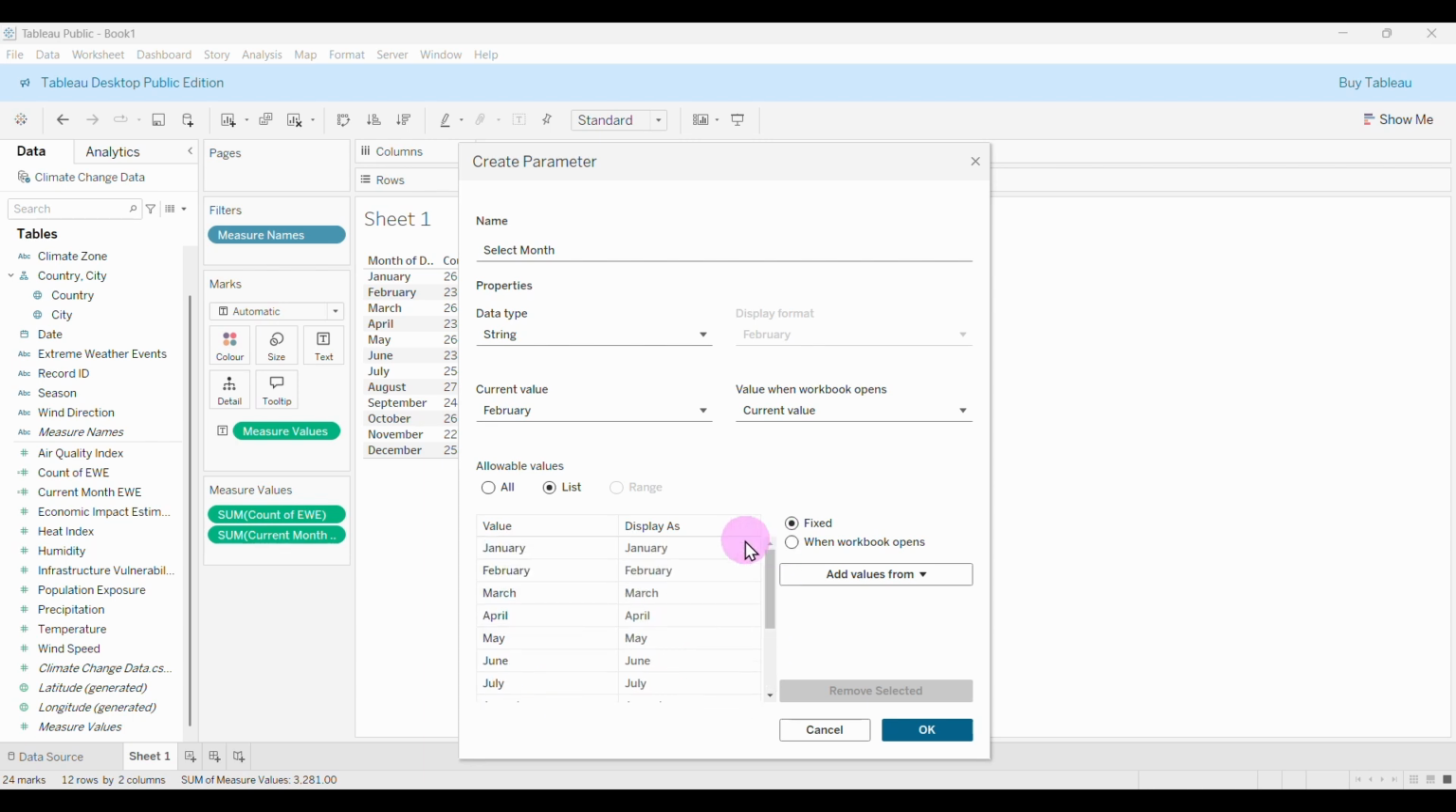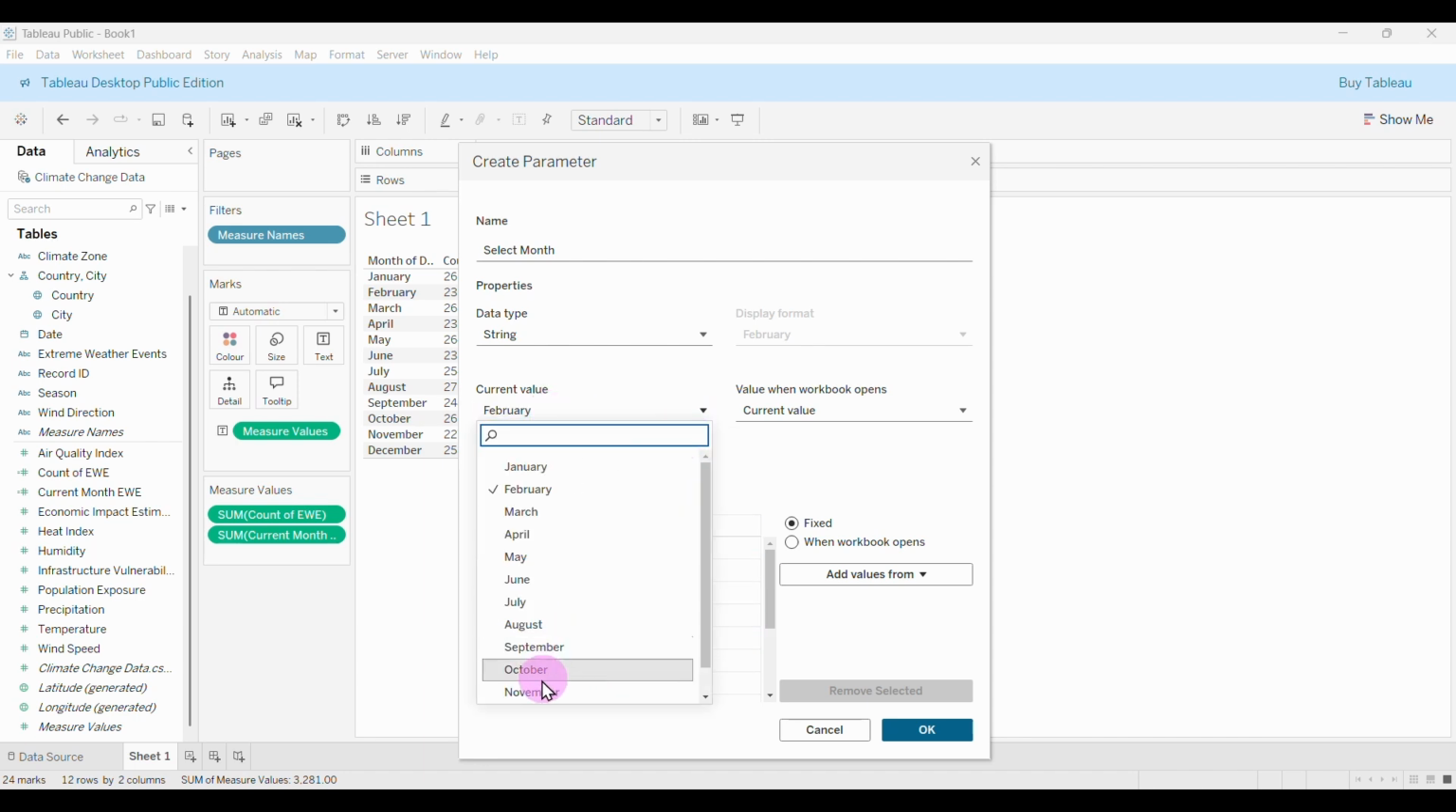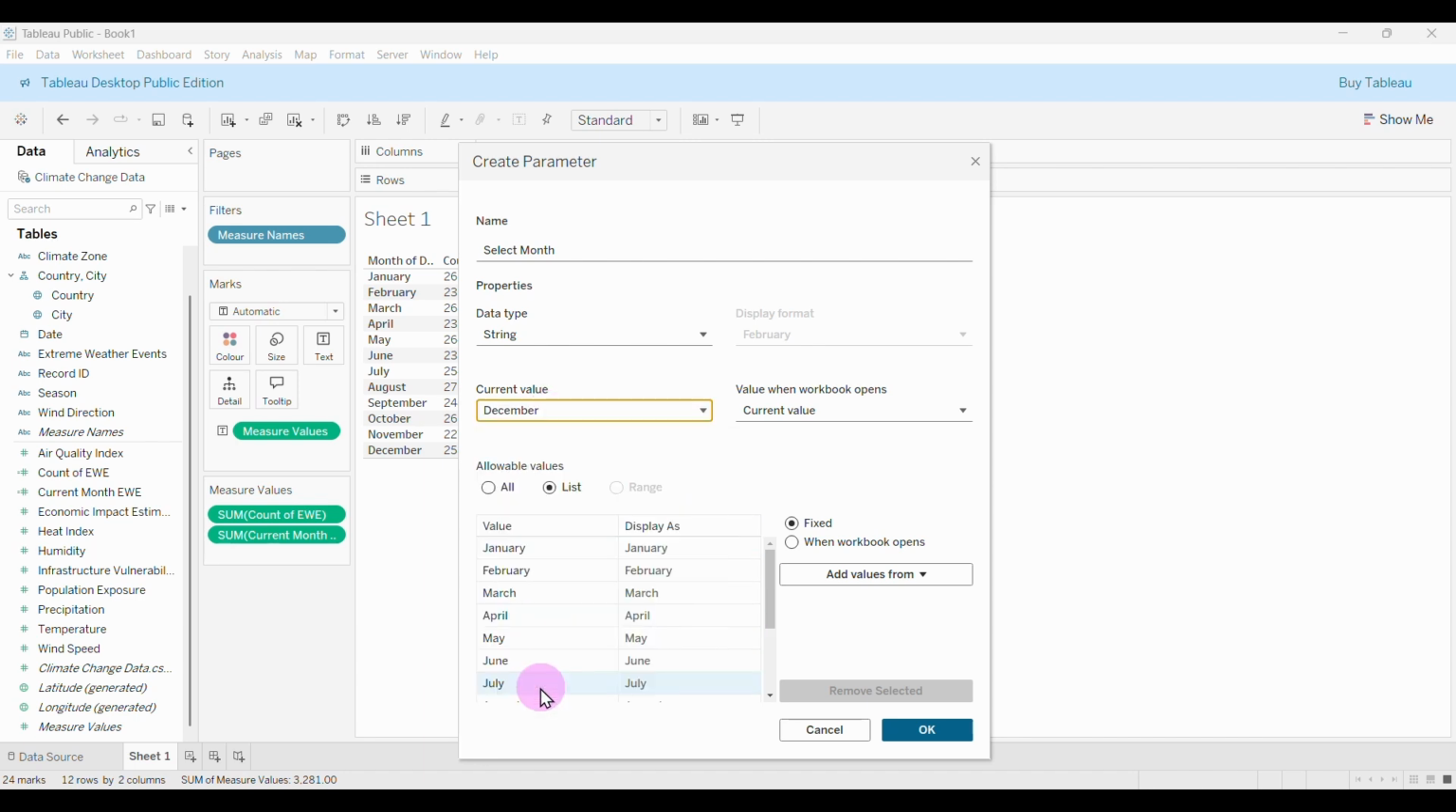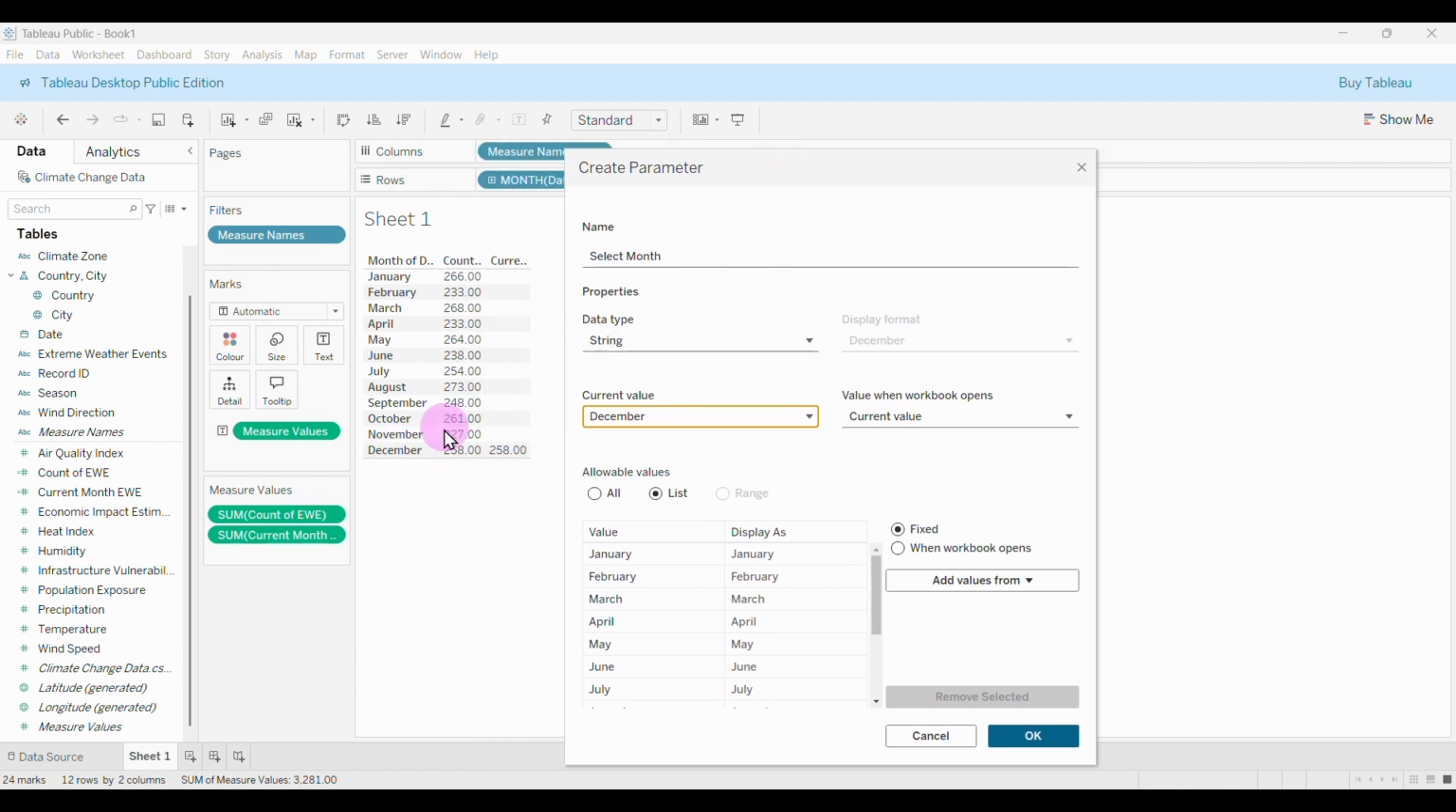I think it's up to 12. 1 2 3 4 5 6 7 8 9 10 11 12. Okay, we have our 12 months, right? So now what we do, the current month, what is the current value? Let's put the current value as December, since we have put there that is going to be December. We will change it later, don't worry. Let's just put that the current month is December.